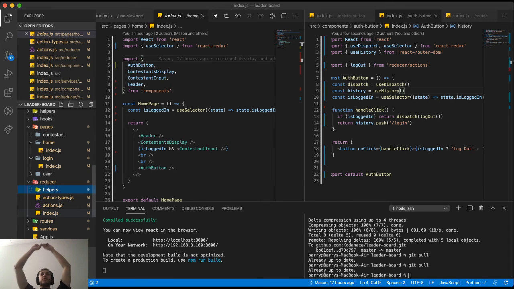It's just these three files: action types, actions, index. So action types is very simple. You're just writing the keys for actions and index. You don't need action types. You can just hard code the strings if you want. Does that make sense?